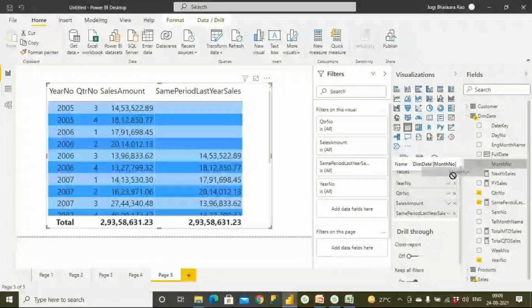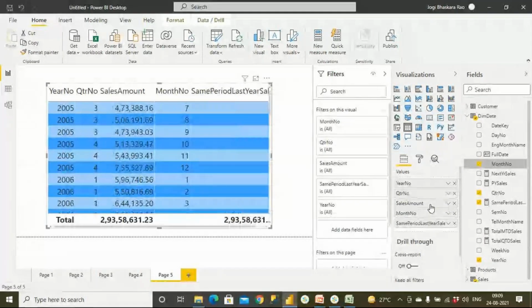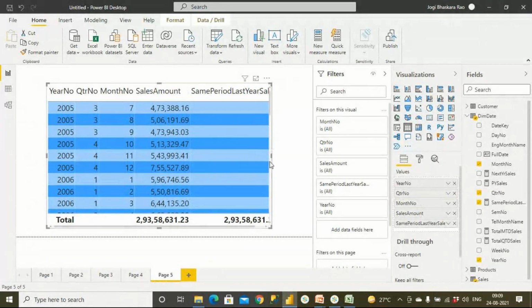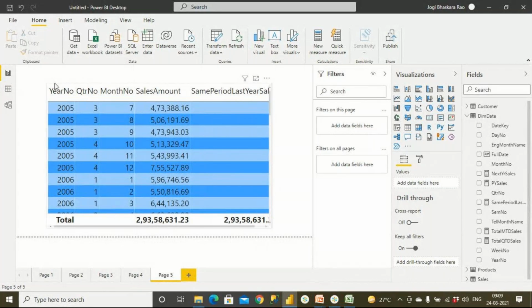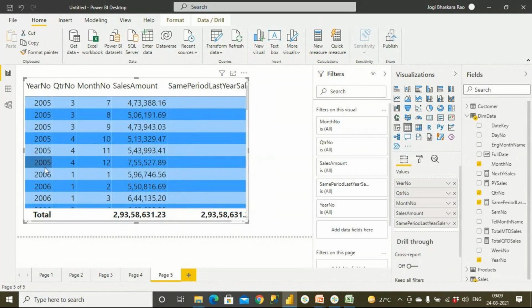After quarter, you should be able to get the month number. So let me drag and drop month number, so you should be able to understand. Let me have a slicer, the key will not work. So you can say for 2005, the fourth month data is this much, and 2006, you can see the fourth month data you will be able to get here.